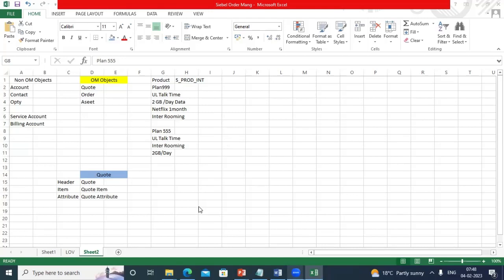So those workflow details I'll come back to. If I start explaining the workflow now, it will be a little bit difficult for you to understand. So all these workflow details I'll show you in one go.